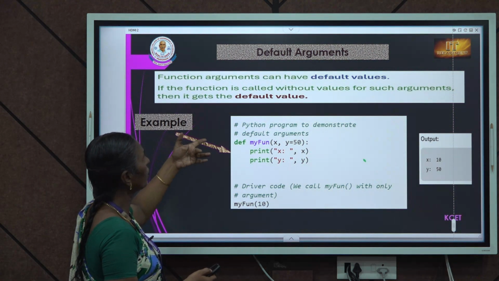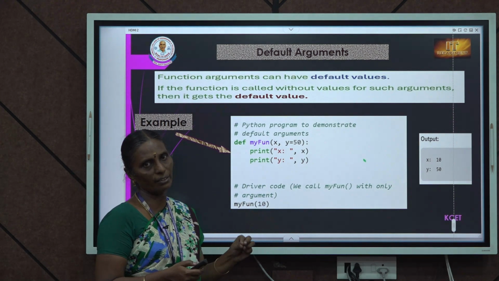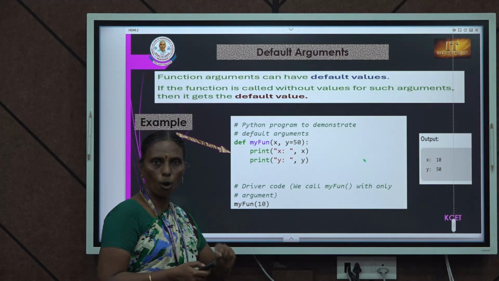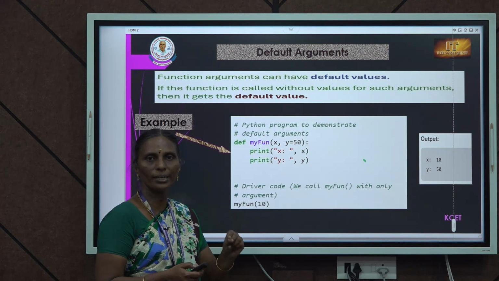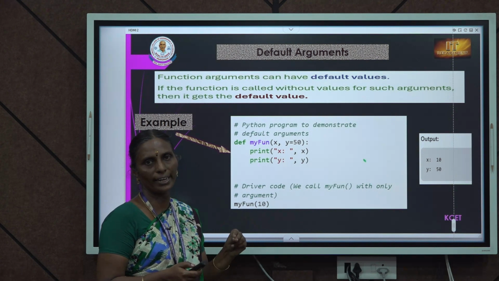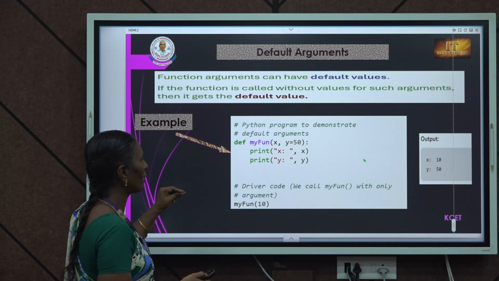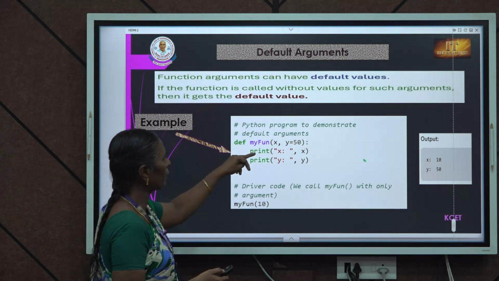With default arguments, the parameter value will be assigned a default value, and if the argument that we are passing during the function call is not given, the default value will be taken as input for the function. This is what we call the default value. I have given an example for that.